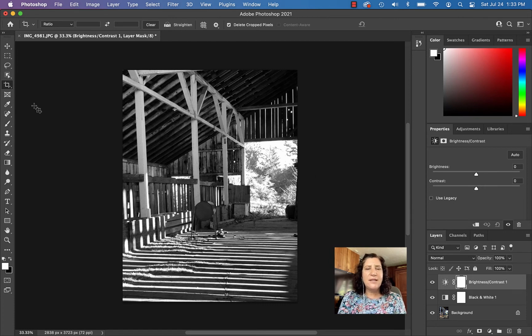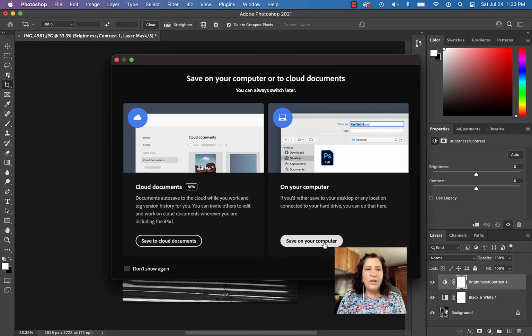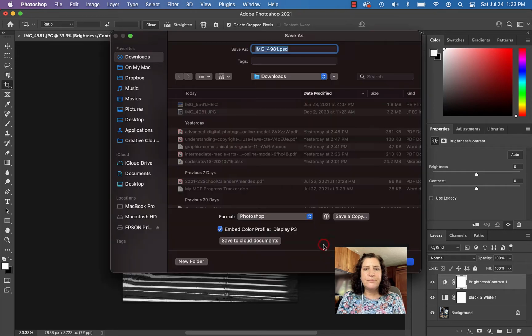So go ahead and save it and turn it in. File, save as. Save on your computer. And by the way, you can click on this little don't show again so that it doesn't keep coming up. You might want to save it to your Google Drive if that is an option here, or save it to your downloads or your documents, photography documents folder, whichever works best. Now notice Photoshop document, because we have layers. So if you think that you might want to come back to this photograph later and adjust it, you want to make sure that you save a Photoshop version.